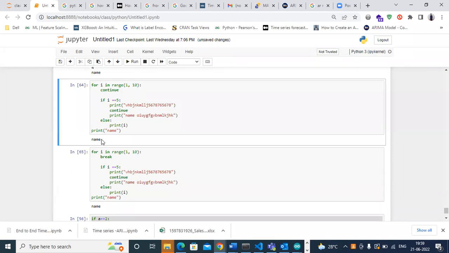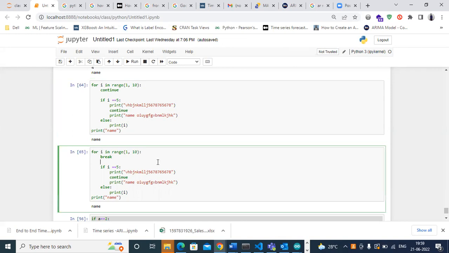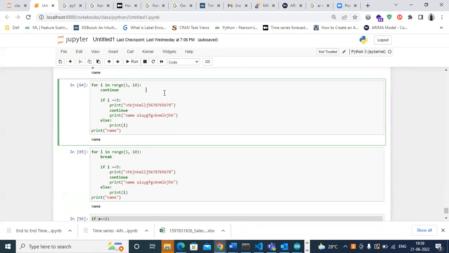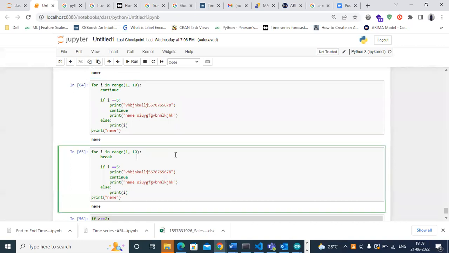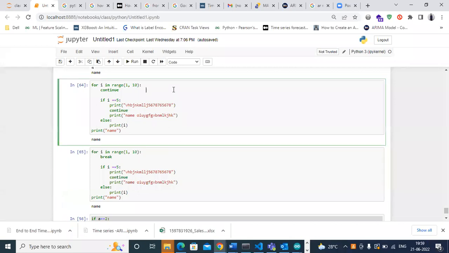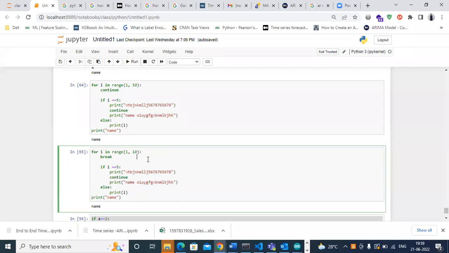Can you tell me how many times the loop ran in 64 and 65? So somebody said in line number 64, it will run 9 times. Okay. And what about line number 65? This piece of code will run just one time, then it will come to the last statement and print name. It will run 9 times, it will run 1 time, and it will come to this line.